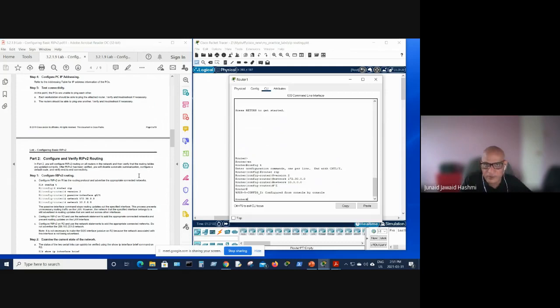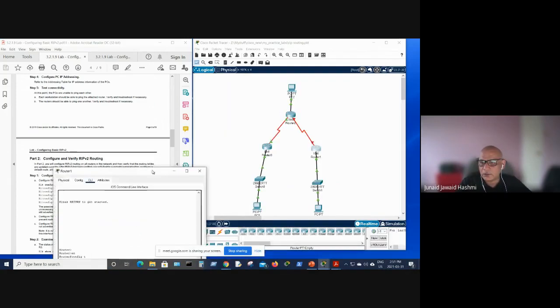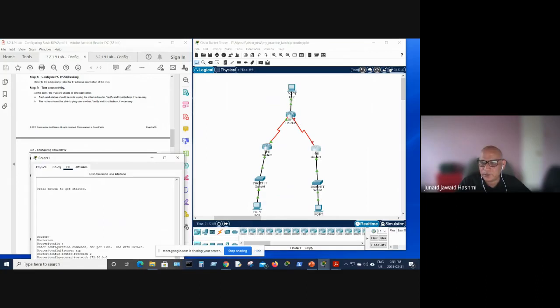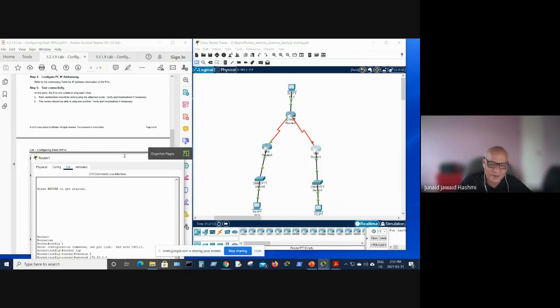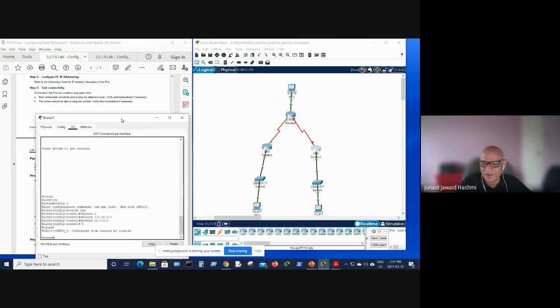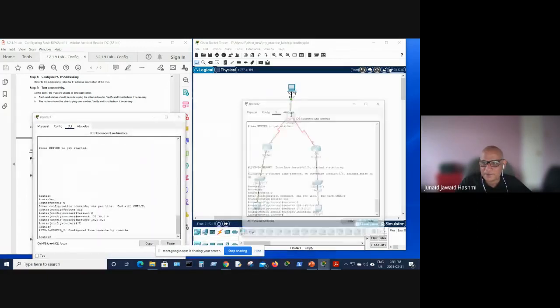So Control Z. Let's see if everything works. Why is it... Oh, because you didn't put no shutdown on router 2. Oh yeah, you sure?